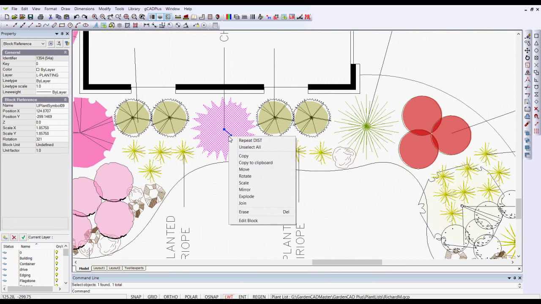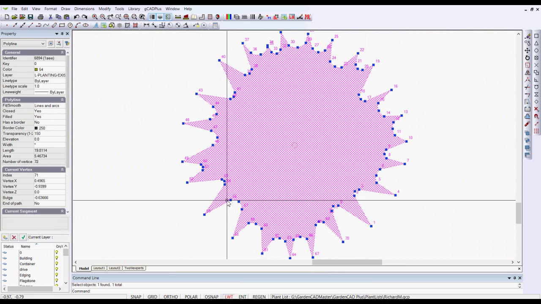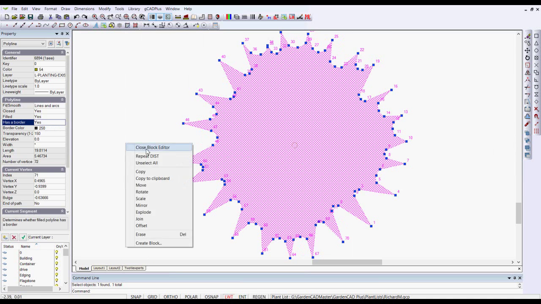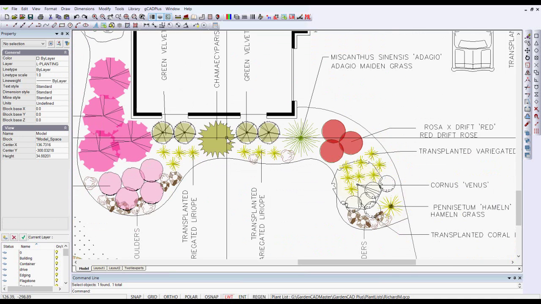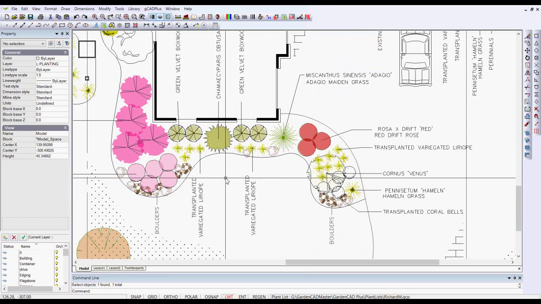Let's pick this symbol, right click and edit the block. That symbol's really been made of one single polyline, which is an efficient way to draft, but we'll say yes, it's got a border, and then I'll close the border. Can you see now that that symbol for Chamaecyparis is much more clearly defined than previously?